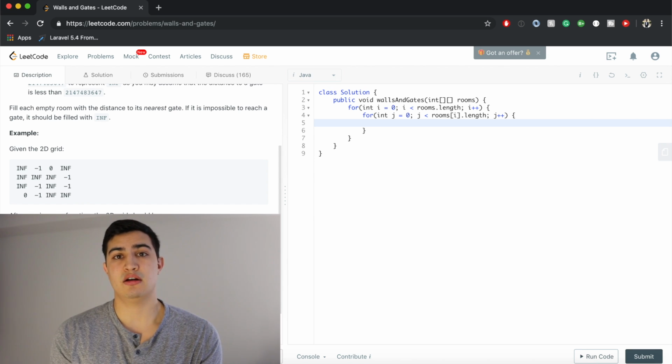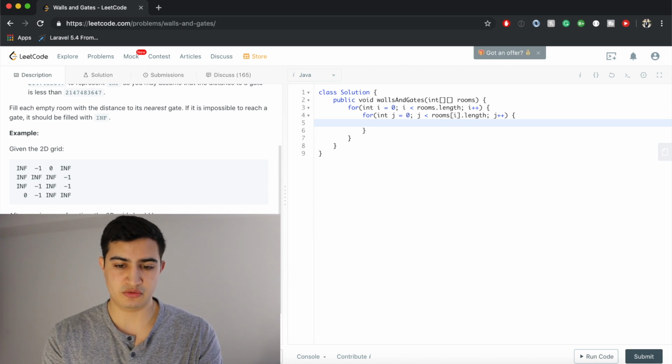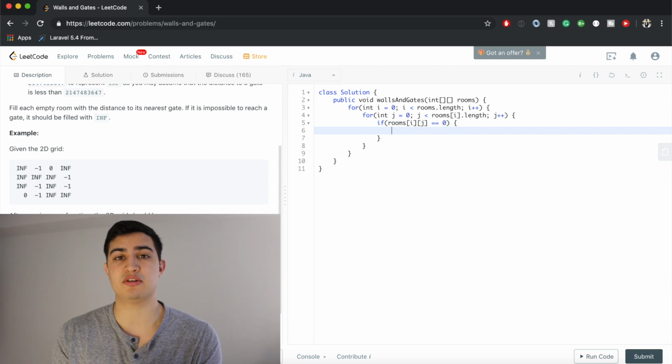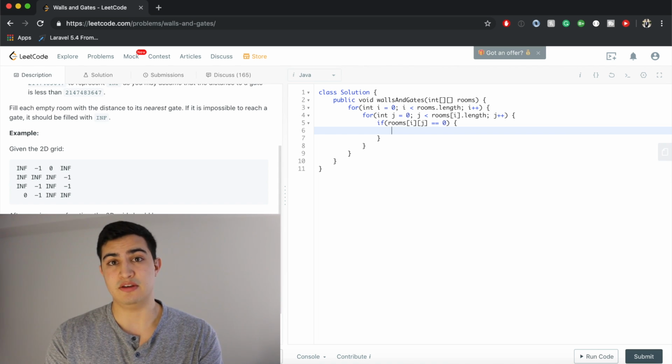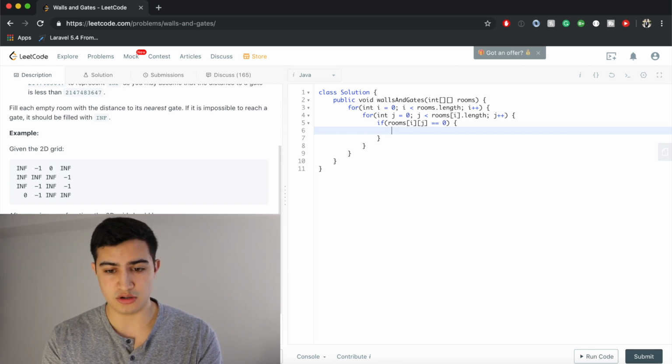Now what do we do? Well, we said we only care if it's a gate. So we just want to check if the cell that we're on, rooms[i][j], is equal to 0, because our 0 is representative of a gate in this example. We said we're just going to run a DFS, so we're going to have to write this function, but we'll call it DFS.